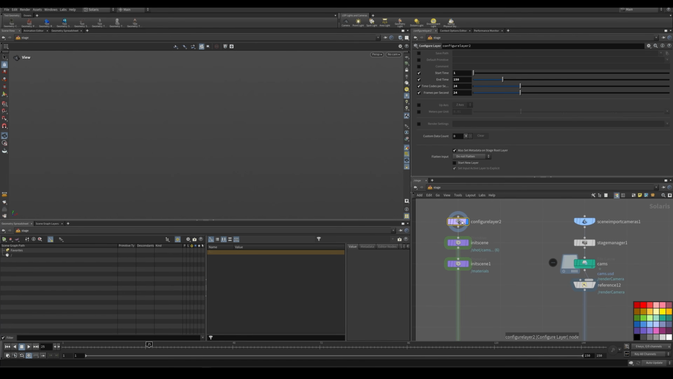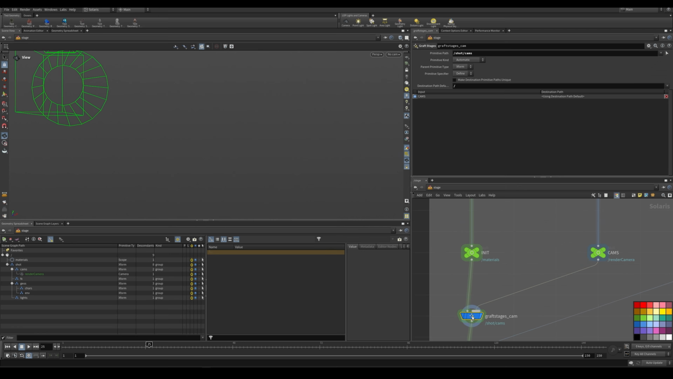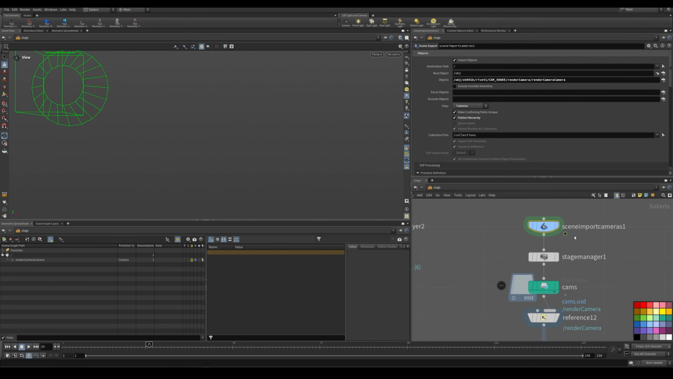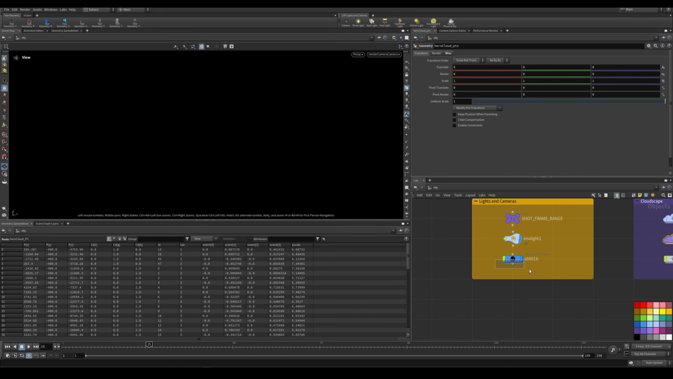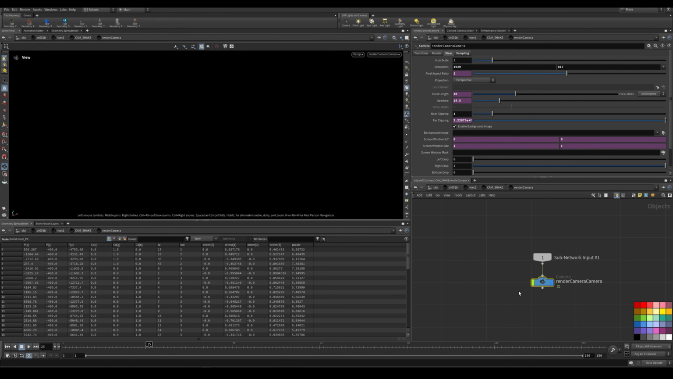First, we start with the configure layer to set up the scene frame range and the frames per second. And I drop down some primitive nodes to initialize some of the hierarchy or scene graph. And then we import the camera from the Alembic that I imported in Houdini. So I'm using the scene import camera and just put the camera path here from the OBJ level, which is located here. We need to put this render camera object.